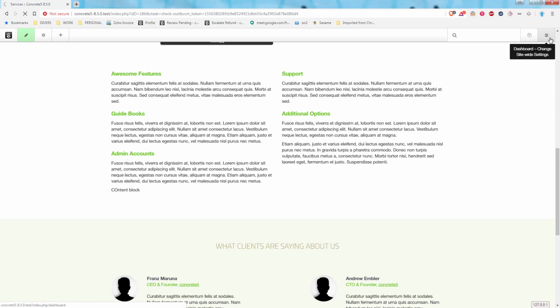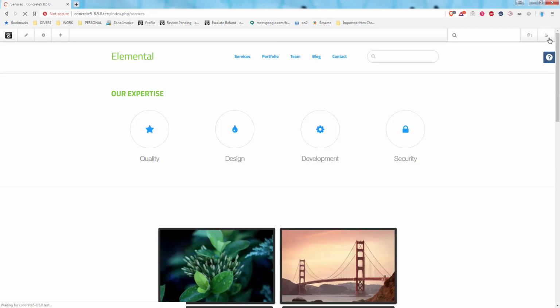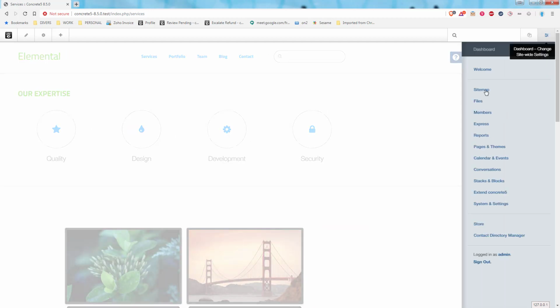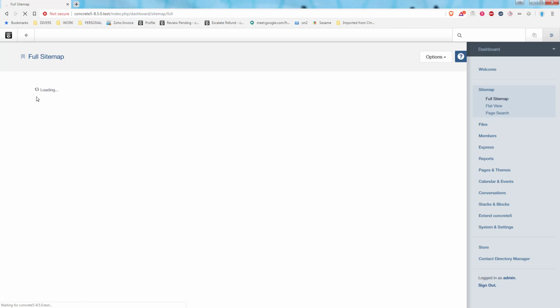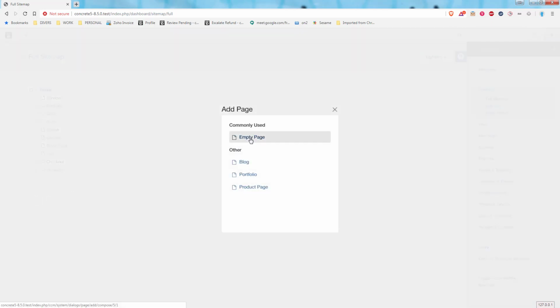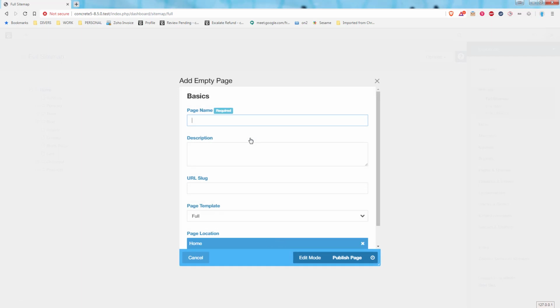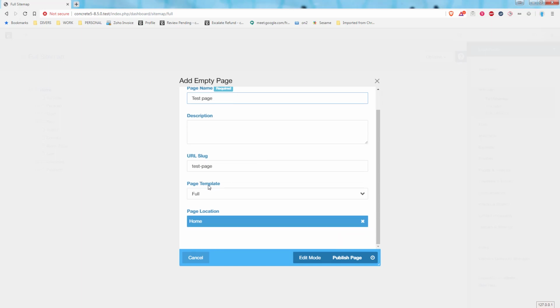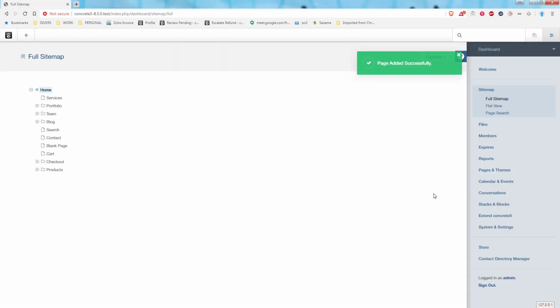Now I'm going to go back to my sitemap, just because that's where I prefer to add pages, and we're going to see what happens when we add a page using that full page type. So it was an empty page template. I'm going to call it test page, full template. Here it is, and I'm going to publish my page. And then I'm going to visit that page.